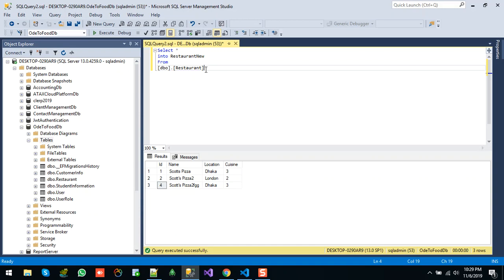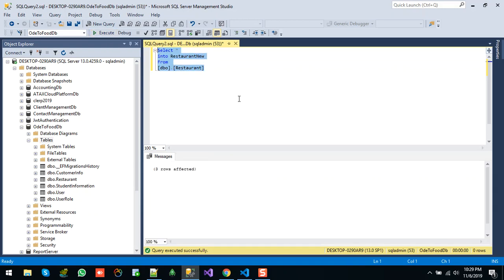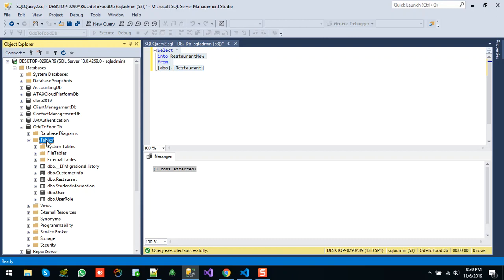So let's go. I just execute this script by using the execute button. Three rows affected. Here are the tables, refresh this, refresh. Here we can see the new table restaurant new.